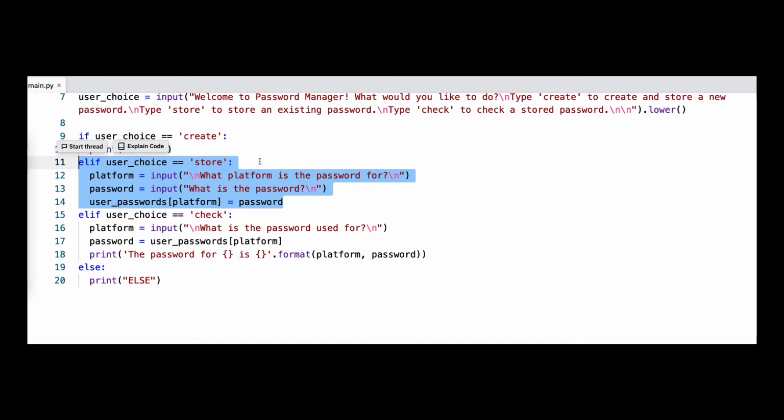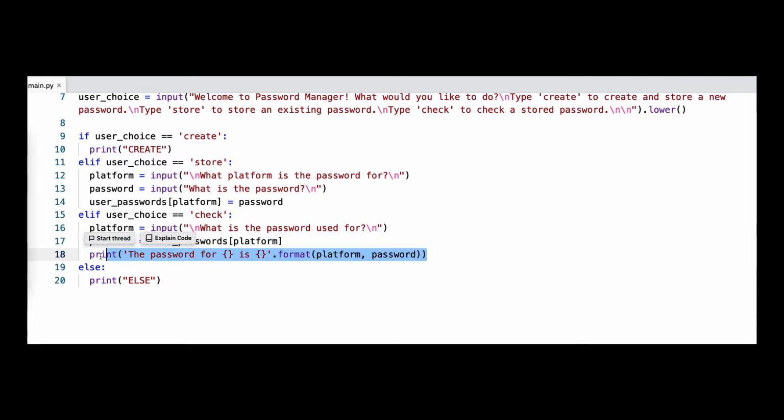In these lines of code, we ask the user what the password is for using the input function. And then we ask the user what the password is, again using the input function. And then finally we store the password in our dictionary as a key value pair. And in the next one we respond to the user typing check. In this case we ask them what the password is for, and then we check the dictionary for the password and output that password. And the final one is just for if they type anything else. We also haven't finished this part yet, but we will in this next part of the video.